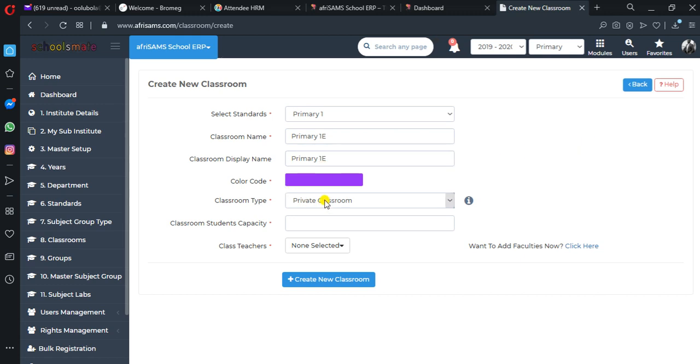The color code, the system automatically assigns color. You don't need to change that. Is public, we can set it as private, public, or paid classroom. Just leave it as public.